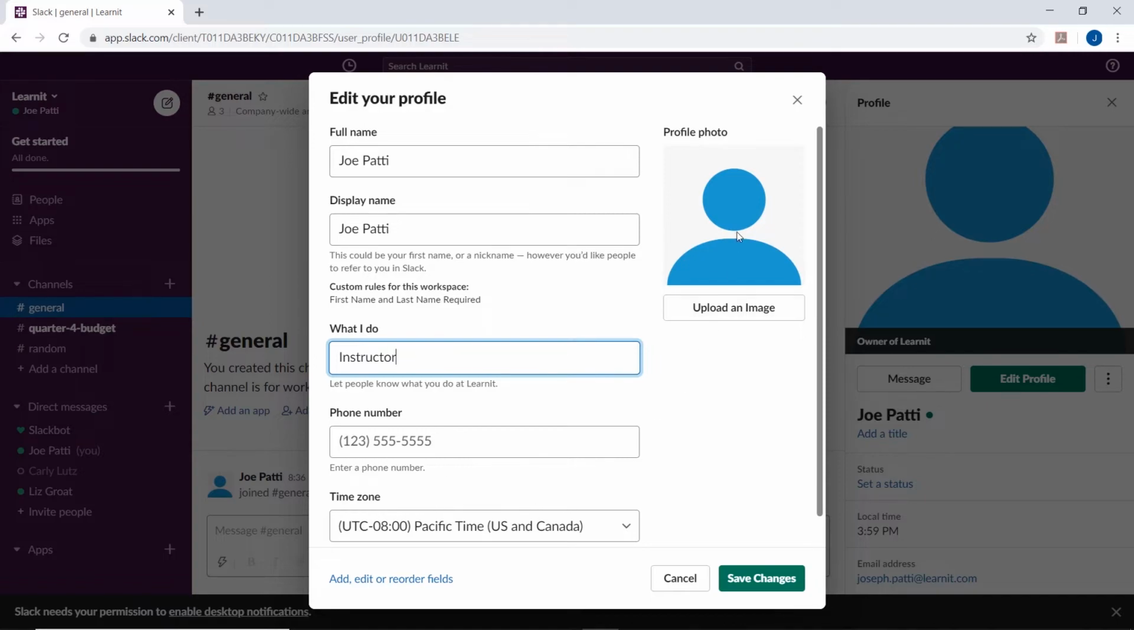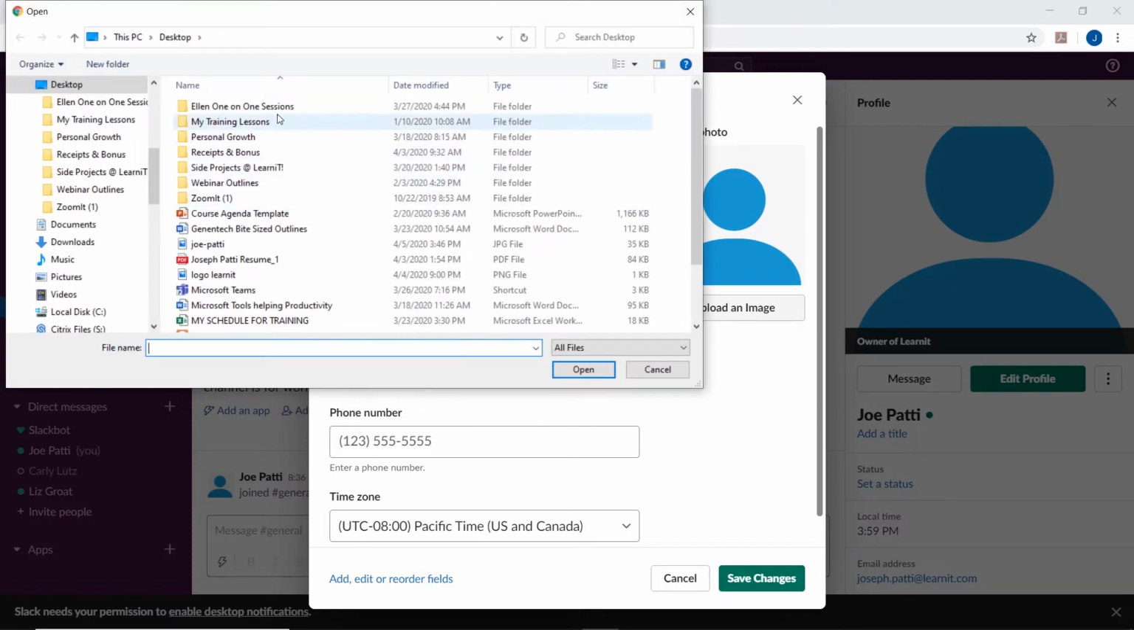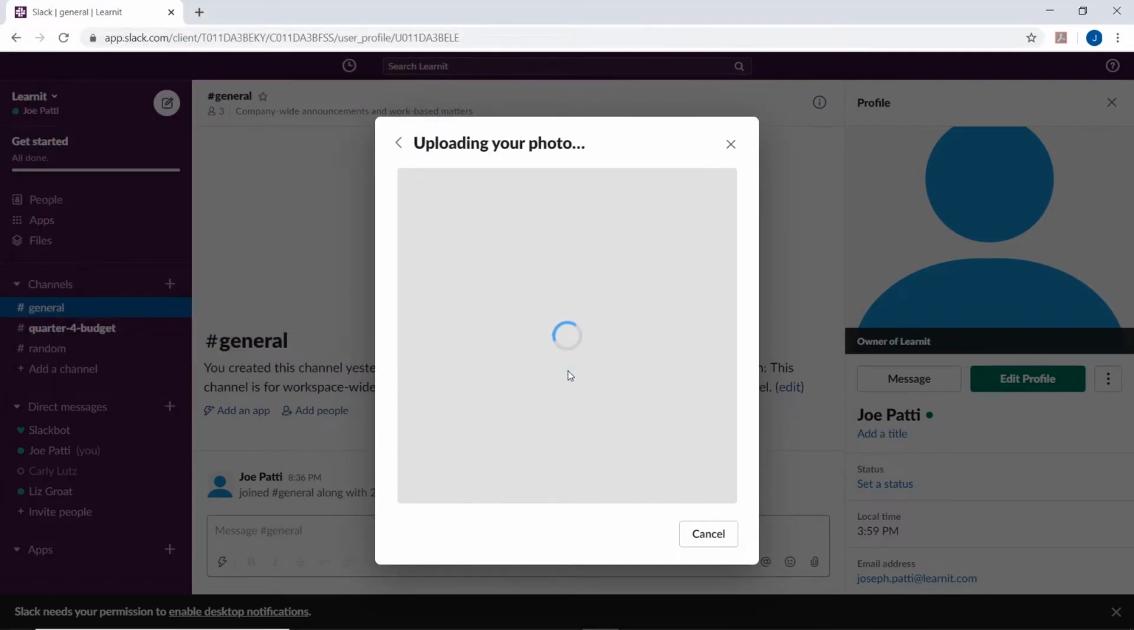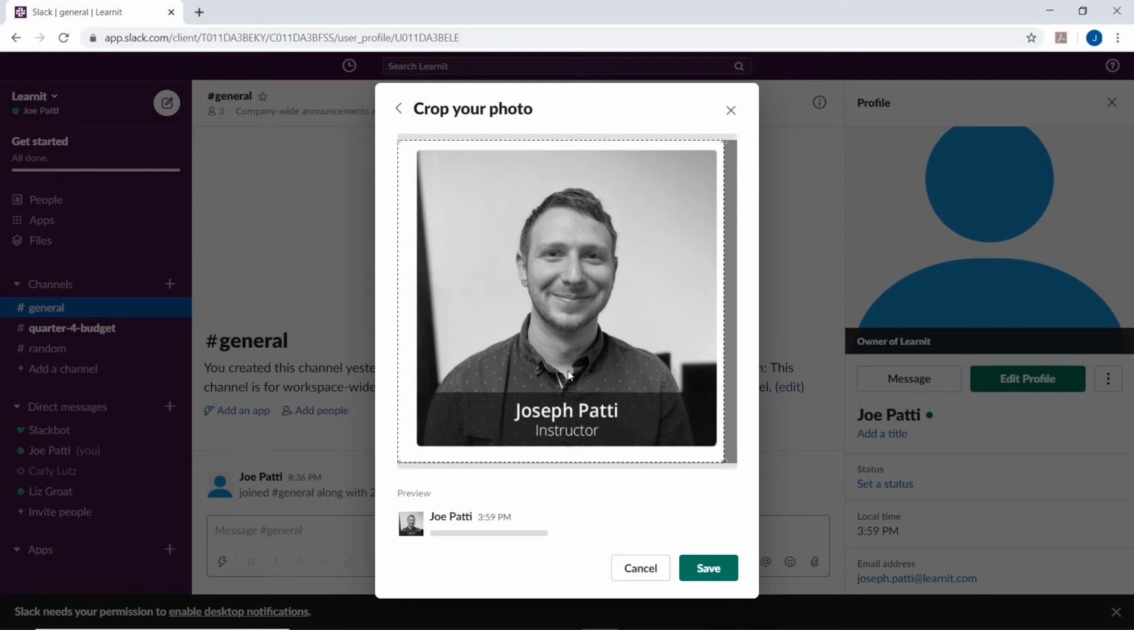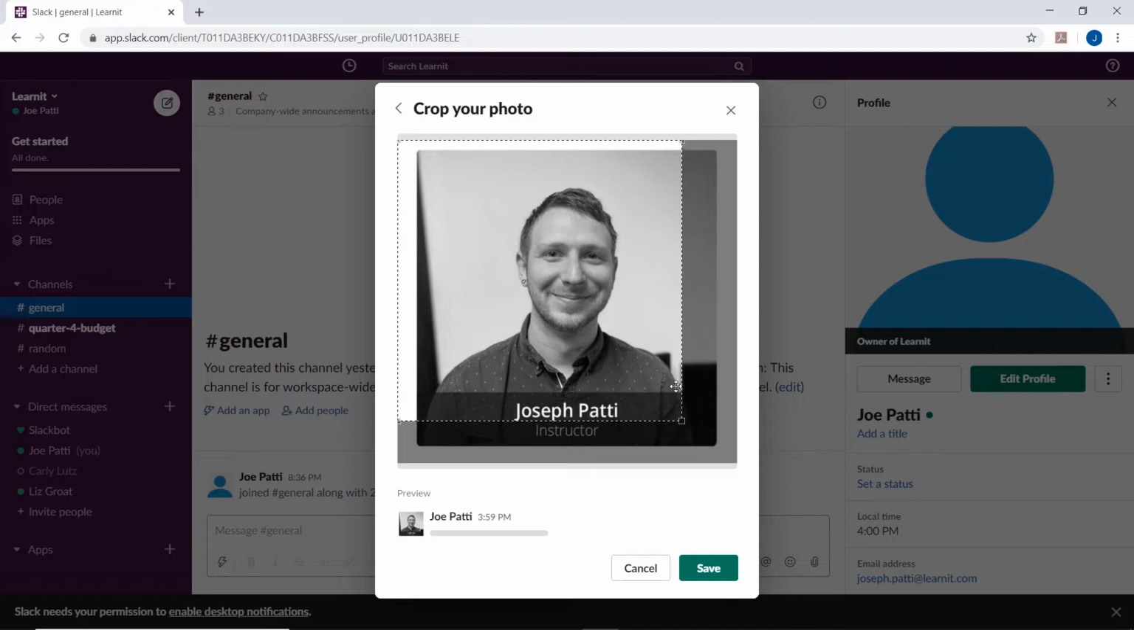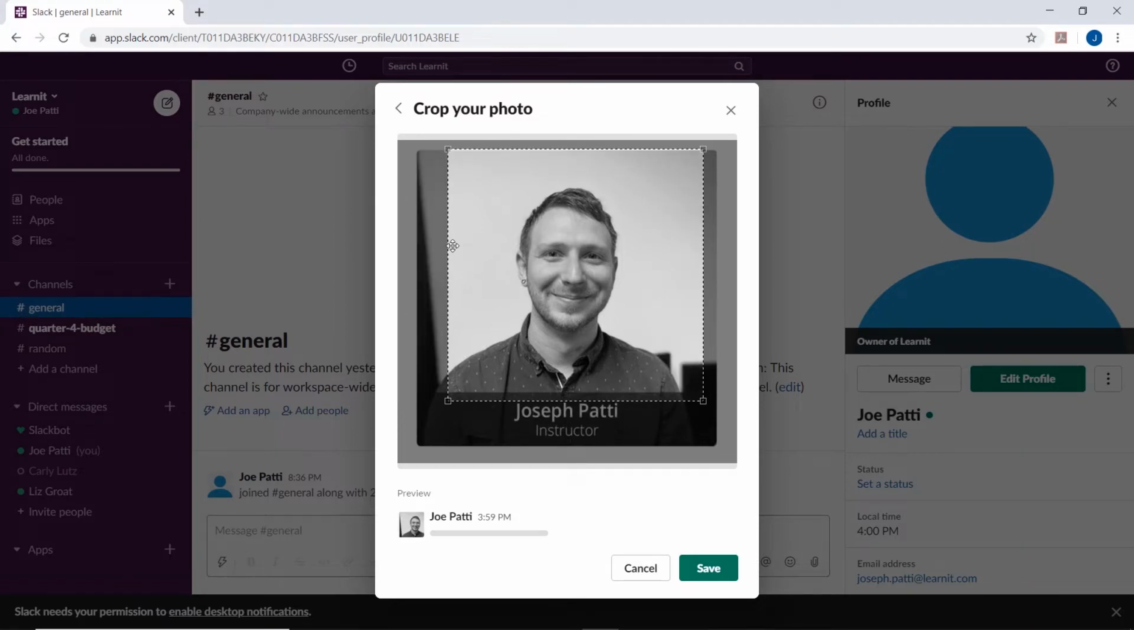Not only that, but I could put a face to the name and I can upload an image. So I'm going to click Upload an Image, and let's go ahead and find one. I think I have one right here. Let's see if it works. All right, looks good. I may want to crop out Joseph Patty Instructor and just have my face here, but it's up to you. So I'll go ahead and do that. I think it should be something like that. And there we go. I think that's perfect.